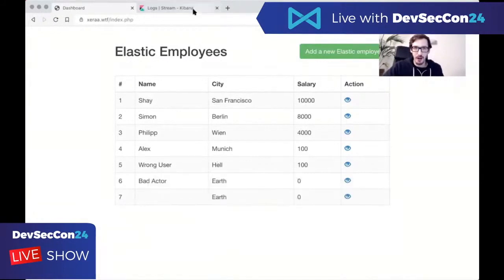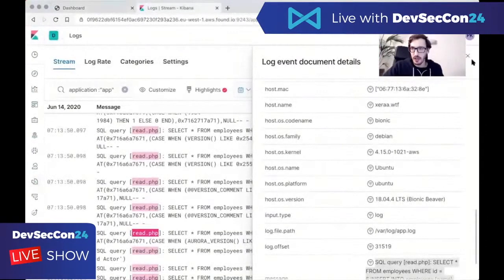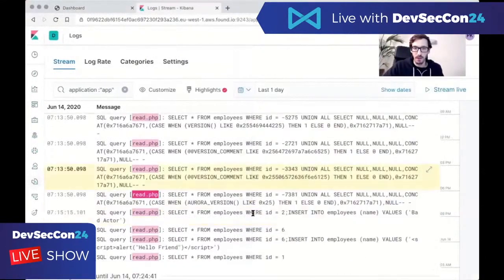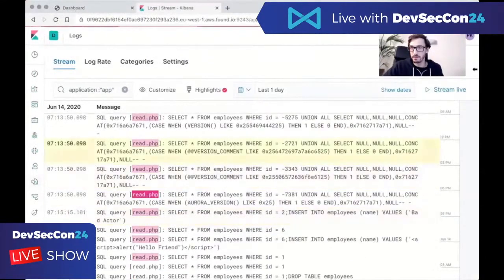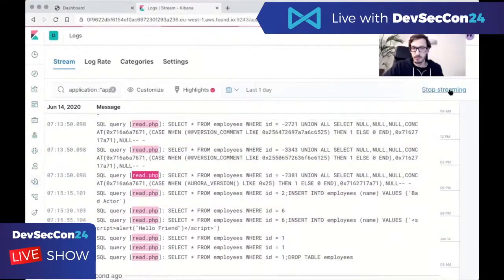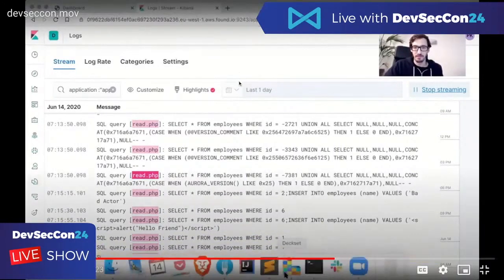However, in Kibana, I should still be able to find the SQL statement that I've just been running. So you can see these were the selects where I was accessing that data table. And now I already ran that drop table employees, which didn't work because I don't have the permission for that.